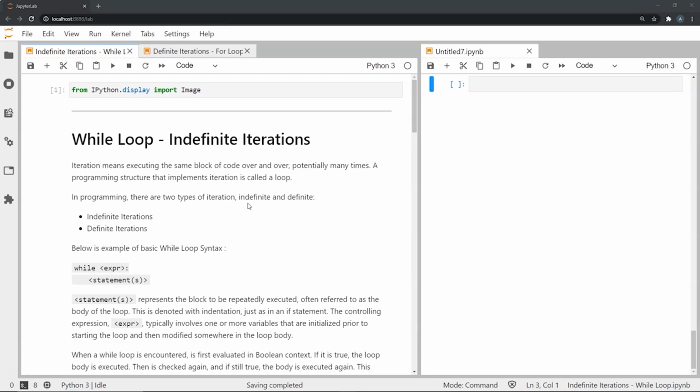Now in programming, we have two types of iterations, definite and indefinite iterations. And in this example, we will be speaking about indefinite iterations. Indefinite iterations in Python is the while loop, where we use the while keyword to define an indefinite iteration. So let's look at the basic syntax.